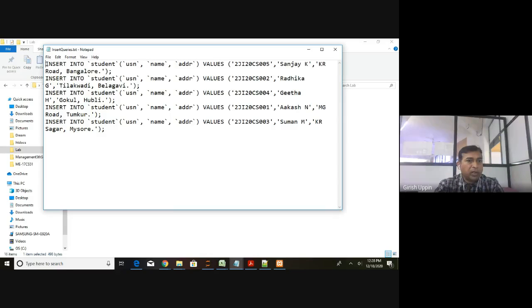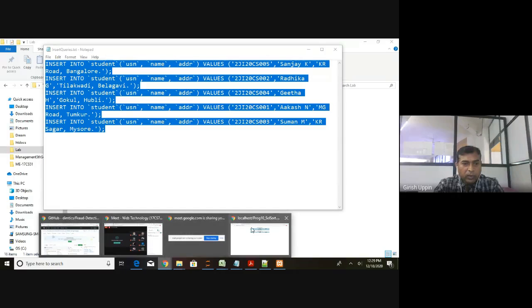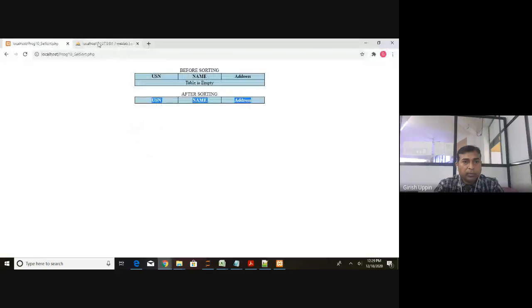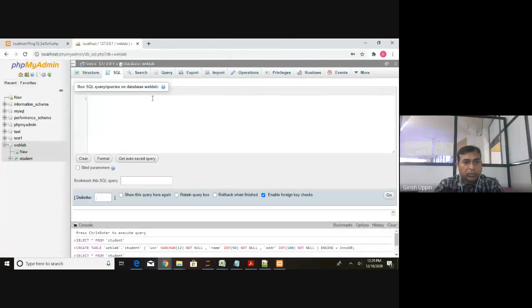For that, I have made a script: insert into student. What are the column names? USN, name, address, values. I have given some values, five records I have created. I will copy this and go to the database administration, go to SQL, and you paste those queries and say execute.